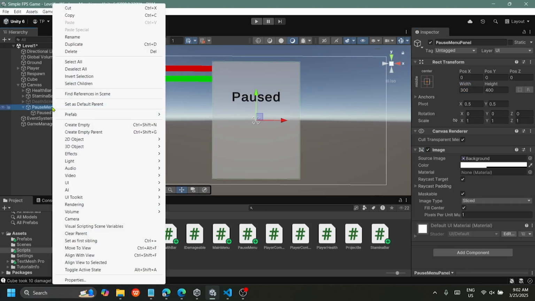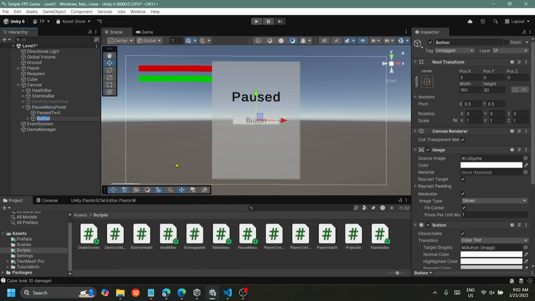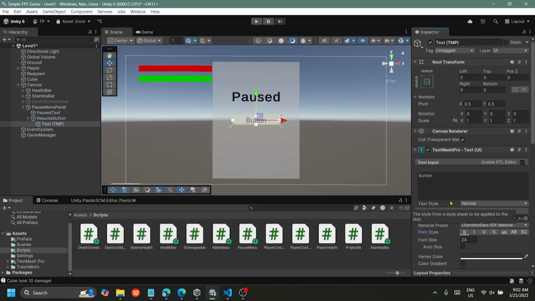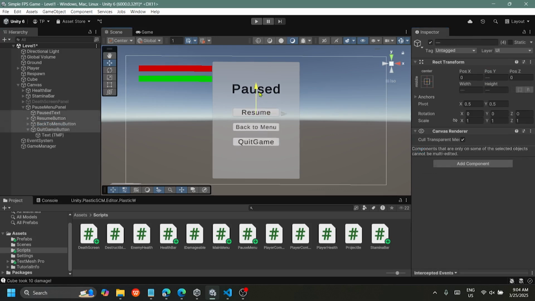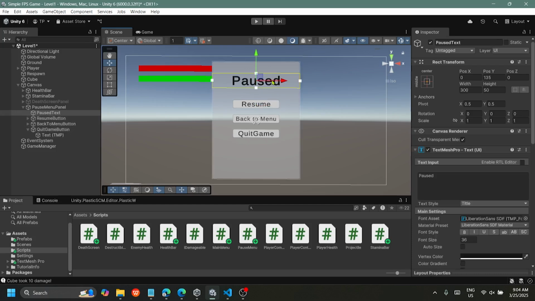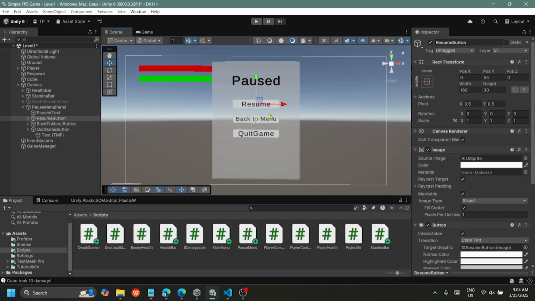Now for the buttons, let's first add the resume button, bold it, and change the text to resume. Duplicate the button twice, and for the second button, rename it to back to menu button and change its text to back to menu. Rename the last button to quit game button and change its text to quit game.